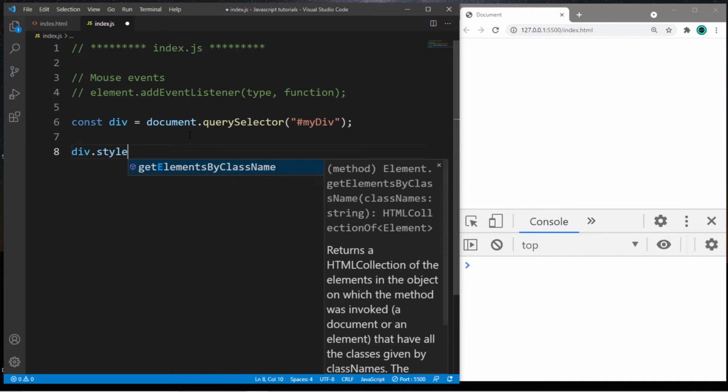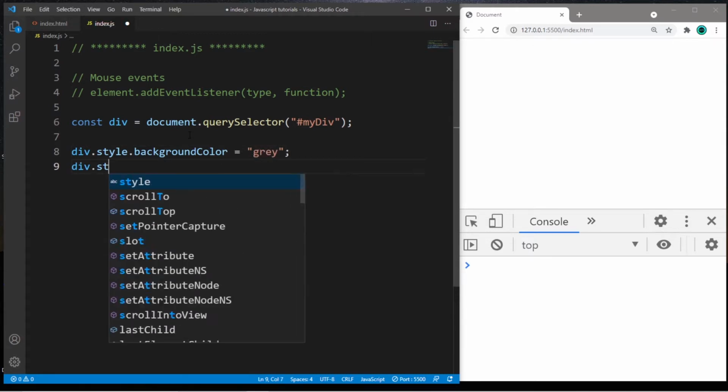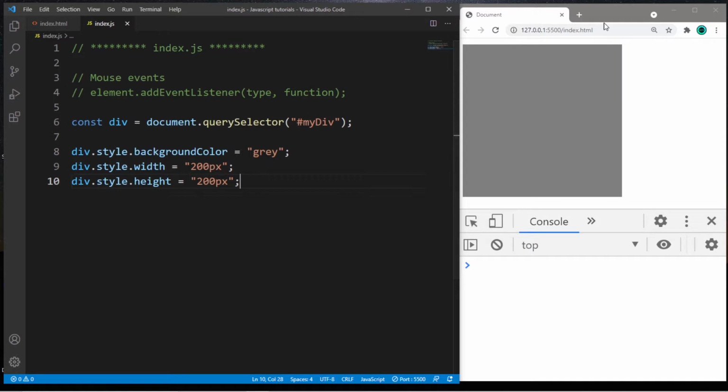Div dot style, and I will change the background color to maybe gray. And we'll need to change the width and height as well. So div dot style dot width, maybe 200 pixels. And the height, div dot style dot height equals 200 pixels. So we should have a gray square within our web page.